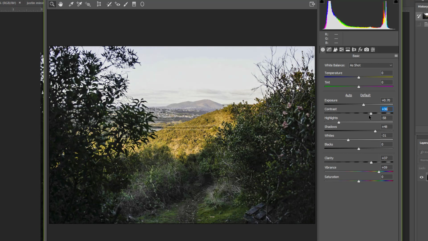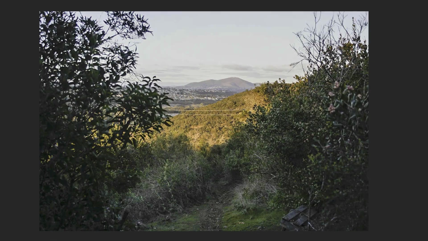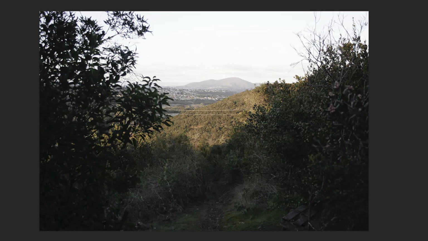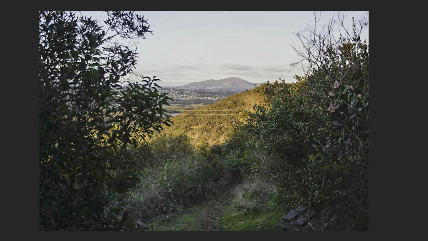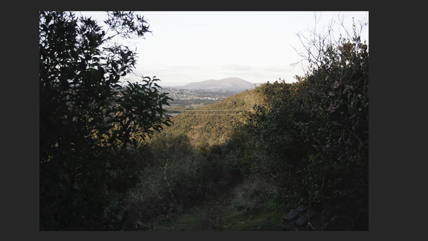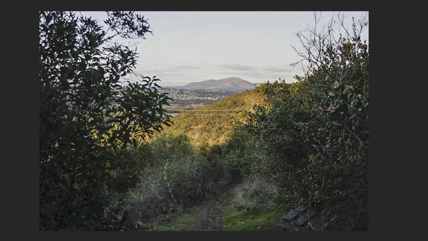Now, what can we do with that? Well, let's see what we've got. Let's go ahead and take that. And now we can take a look and go, here was our original. Here was just using Camera Raw. Now we've got some stuff that we could work with in Photoshop.